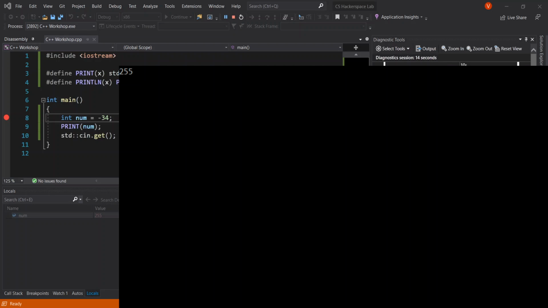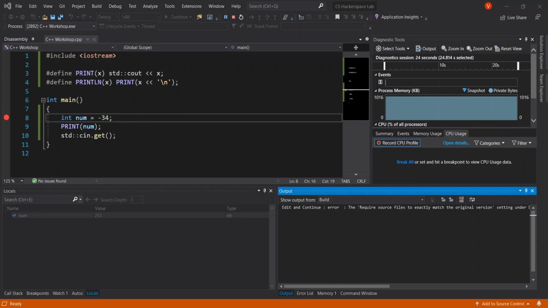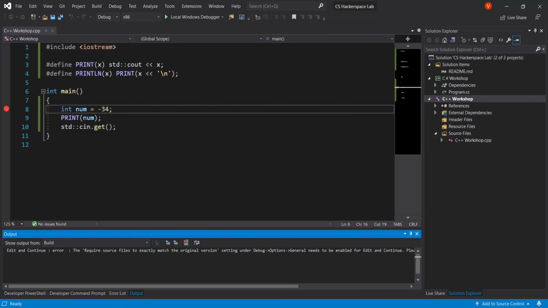But yeah, so that is 255 right there on the screen, and it's supposed to print negative 34. So obviously we have, in fact, indeed modified our memory. So that is pretty much it for this video.